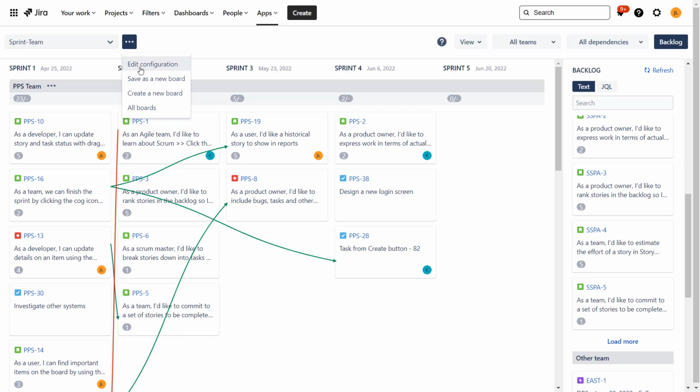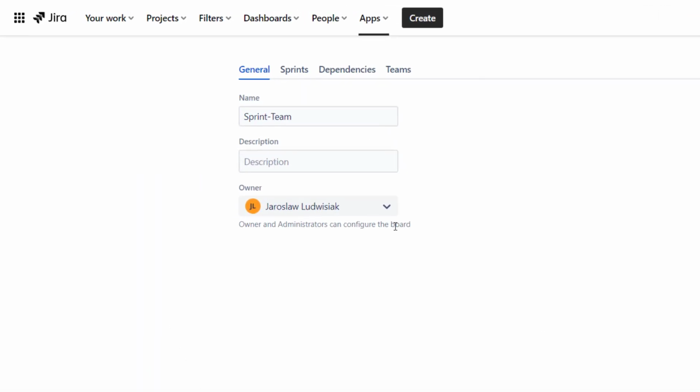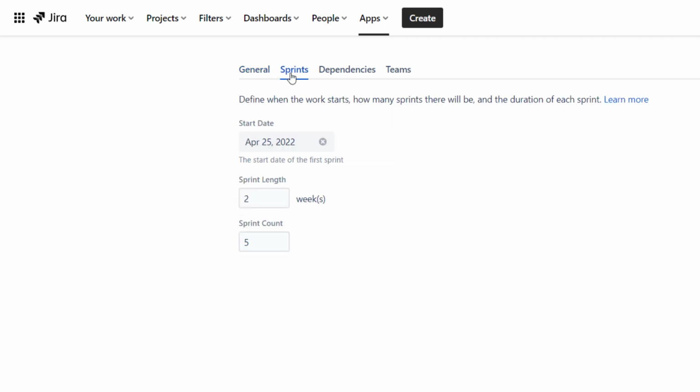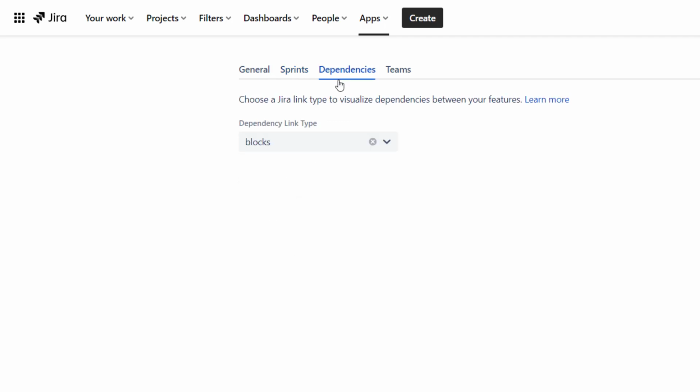Okay, let's enter the configuration of this board and see what can we set over here. Yeah, so here we have name and owner, sprints. Over here we see what is the length of a sprint and how many sprints we want to have to display. In dependencies, we just decide what is the link between the issue that structure will treat as dependency.